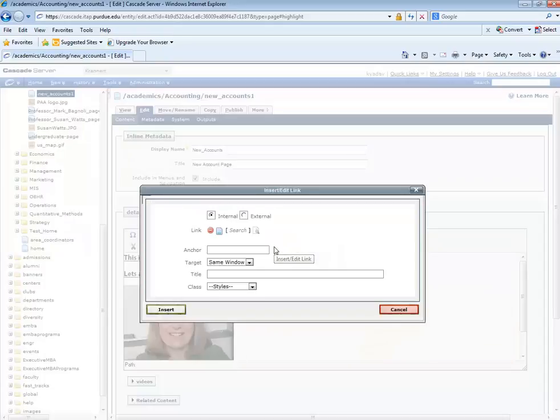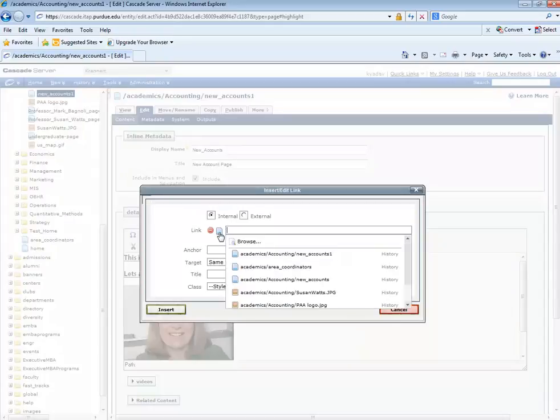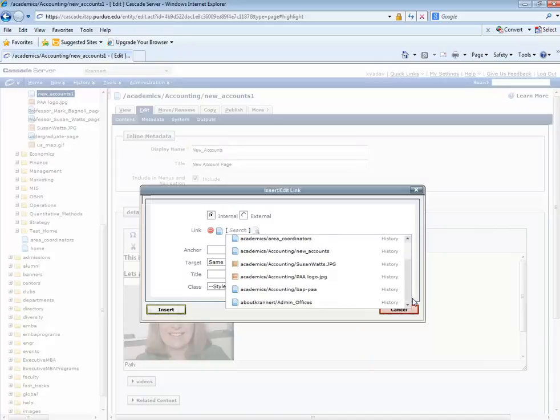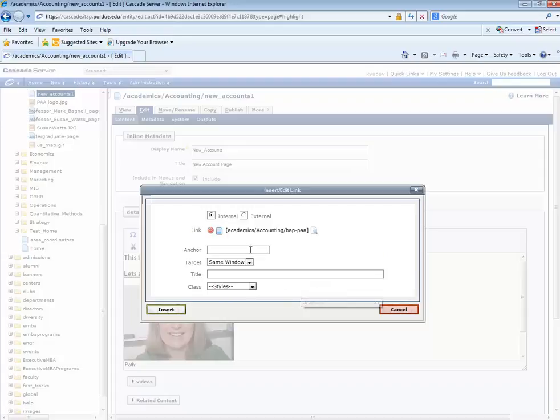It will give me a pop-up and different options. So I browse where I want to have this text linked to. In this case I want to link this text to here, so I select that. Anchor is the text which will show up once the user mouses over the link. I will set an option whether I want the landing page to open in the same window or a new window.